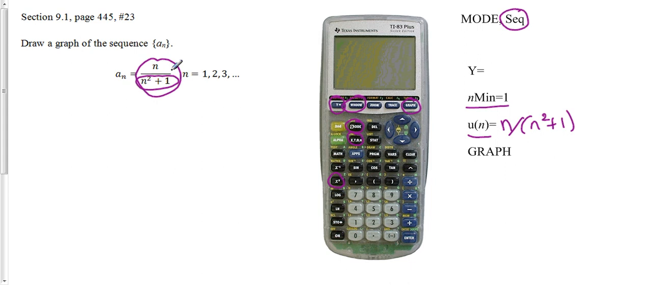So when I graphed my sequence, I graphed from 1 to 10 on my horizontal axis and 0 to 1 on my vertical axis, and knew that my first point was going to be up here at 0.5, and then everything else just kind of gradually worked its way down to the horizontal axis. And that's really all this problem is asking you to do.